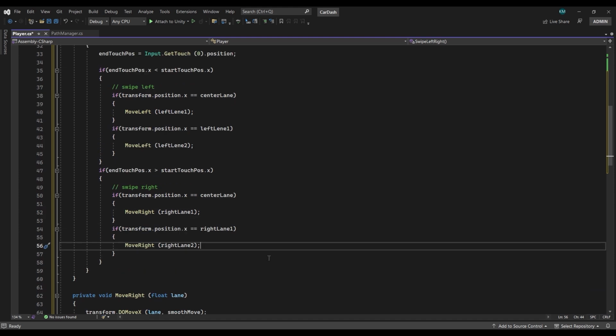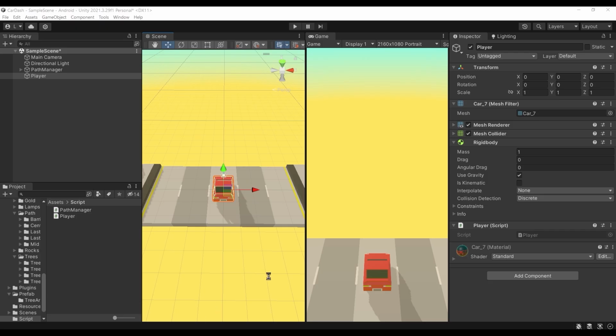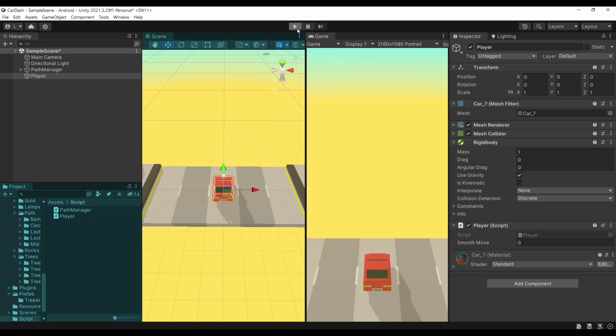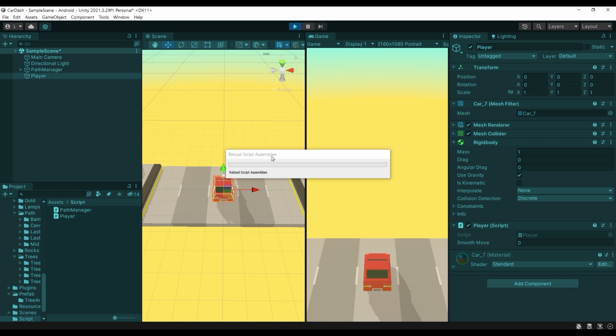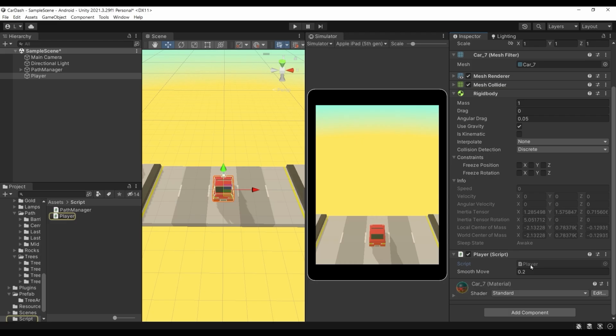So now let's just test this for better understanding. Save the script and go back to Unity. Let's hit play. Our X position of the car is 3.46. It should be equal to 0 because 0 is our center lane. And also swipe does not work in the game tab. So switch the tab to simulator. You can choose any device you like.